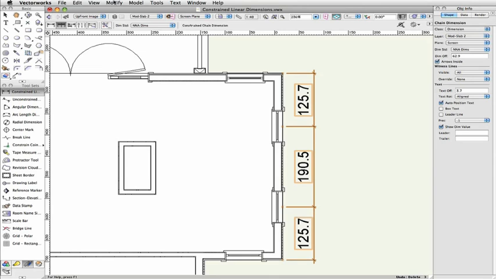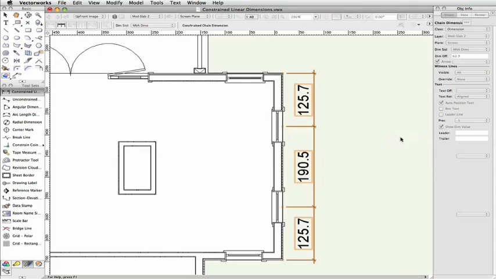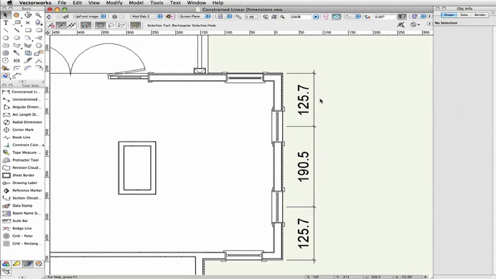Keep in mind that you can select the chain dimension and use Modify, Ungroup to break the chain dimension into single dimensions that can be manipulated individually.